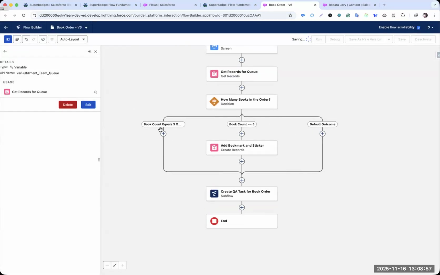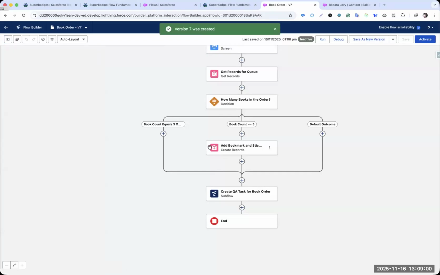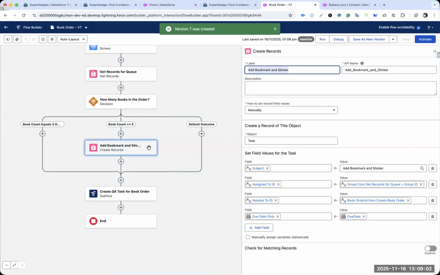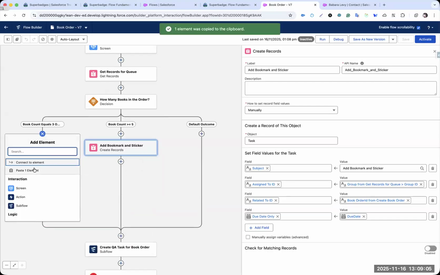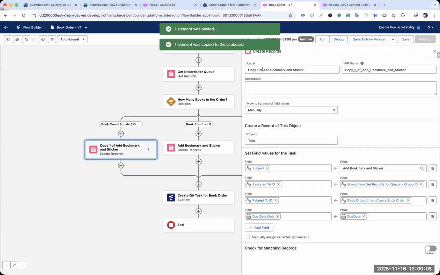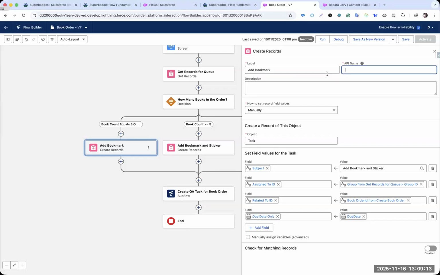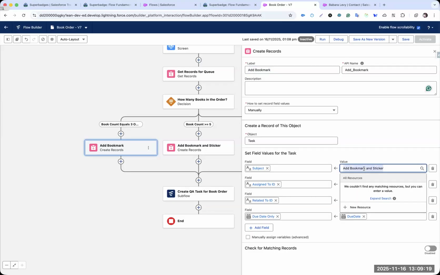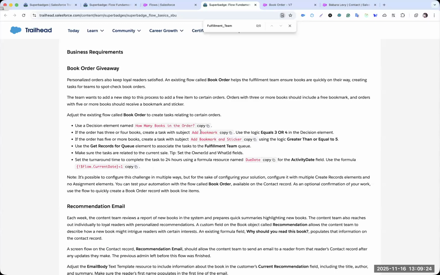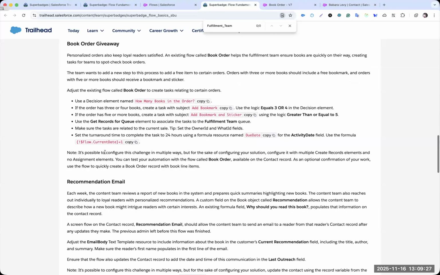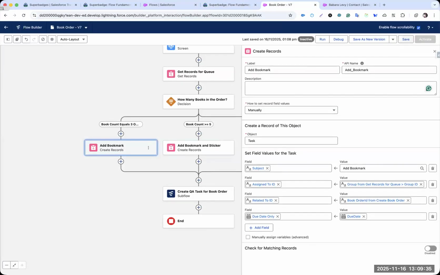Then again we need to create a task for this situation as well. So let's copy this, or we can directly copy this to this. Just adjust something like add bookmarks, remove this and click again and again, so it will have the automatic. Only this thing we need to change, the rest will remain the same because they didn't specify anything for this one. All good. Now it is possible to configure multiple ways. So configure create record element, no assignment. You can test automation. Sure, we will be testing.